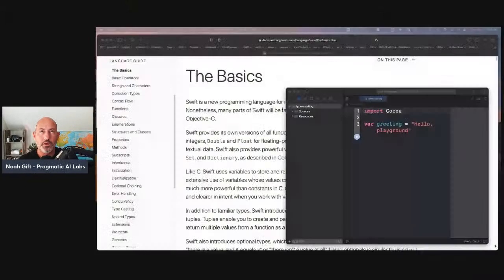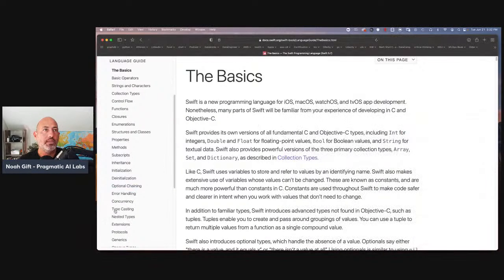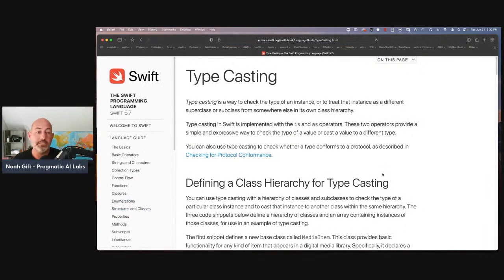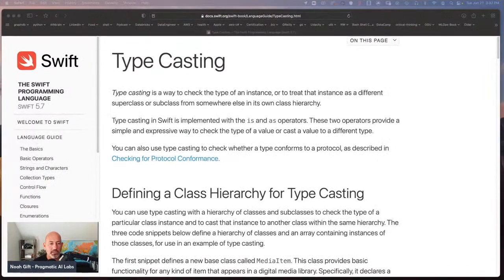I'm going to go ahead and get started here and share my entire window, and you'll see I've got the typecasting window set up here. So basically, in Swift, the idea here is that, let me just get this working like this.